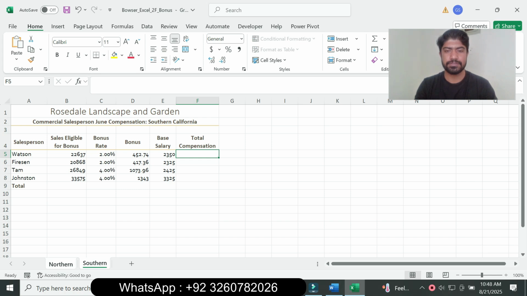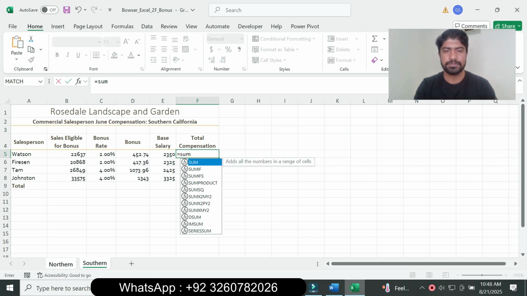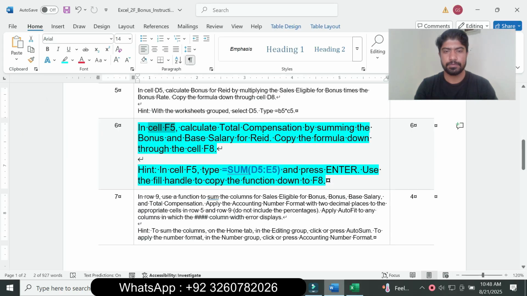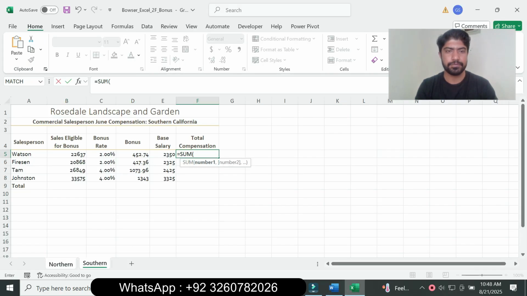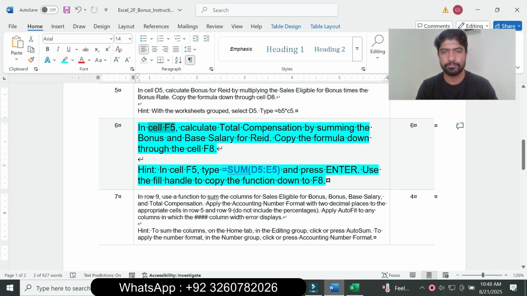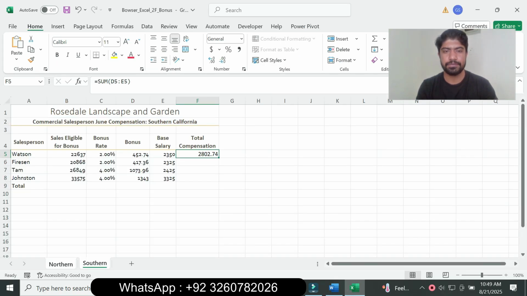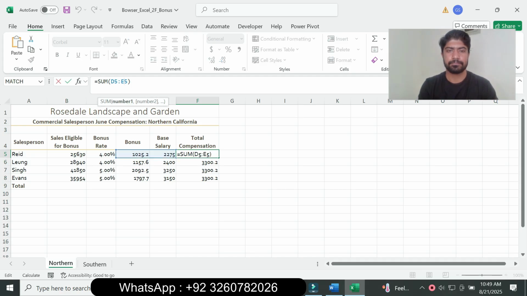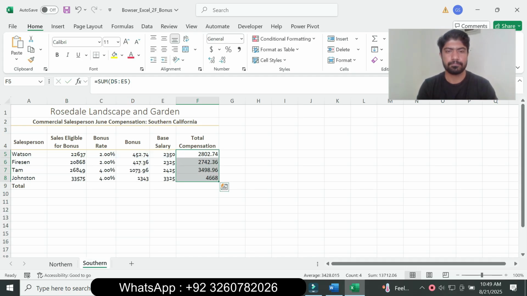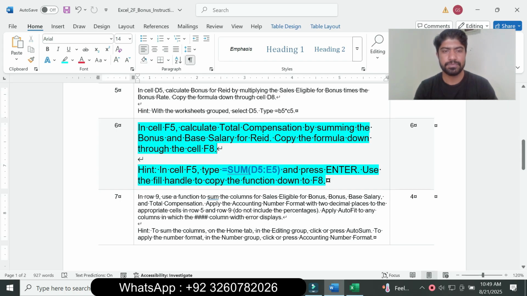So group the worksheet, type equals, type the SUM function, D5 to E5, and press enter. And next is copy the formula down through cell F8. So copy the formula in cell F8. So question number 6 is complete.